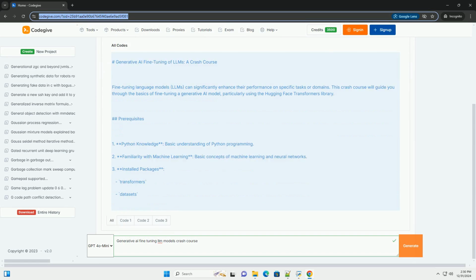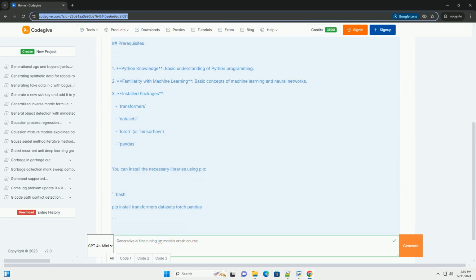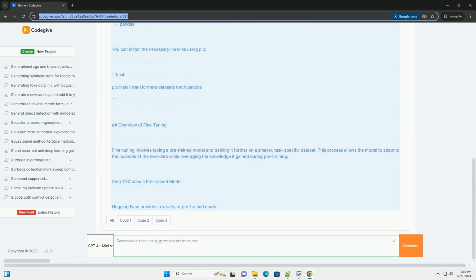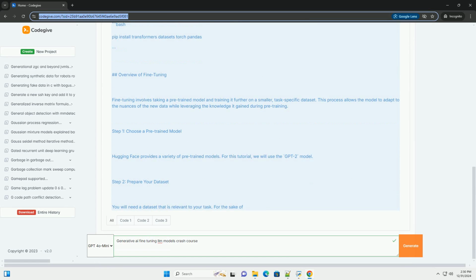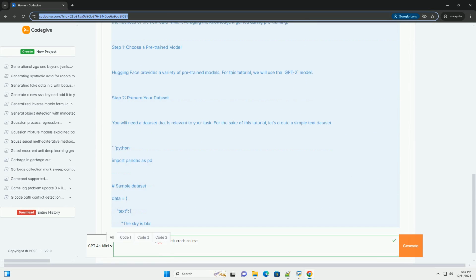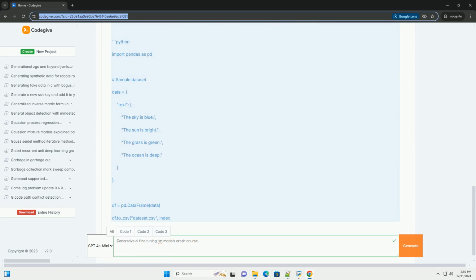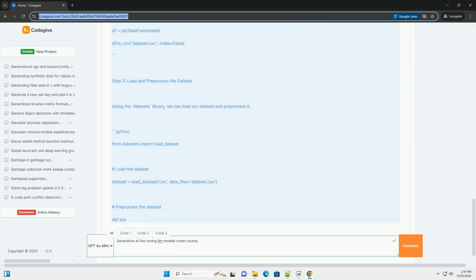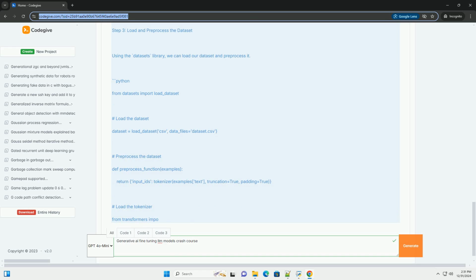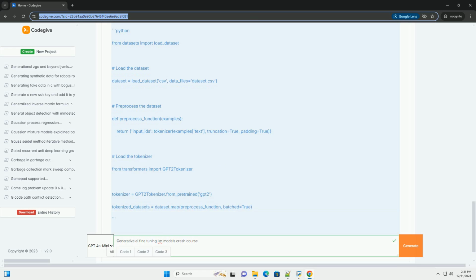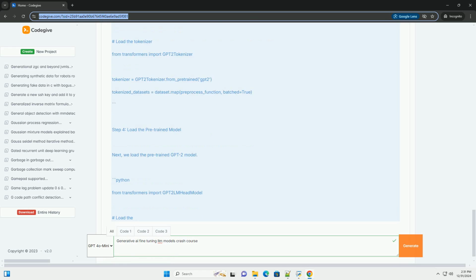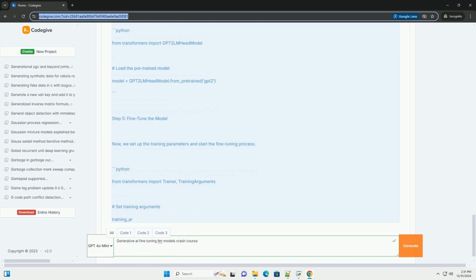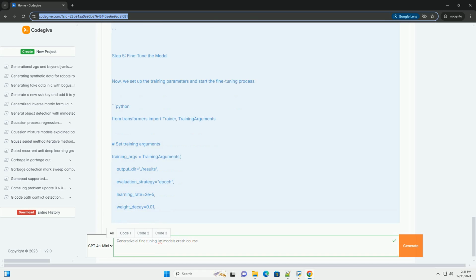Generative AI fine-tuning of LLMs, a crash course. Fine-tuning language models, LLMs, can significantly enhance their performance on specific tasks or domains. This crash course will guide you through the basics of fine-tuning a generative AI model, particularly using the Hugging Face Transformers library. Prerequisites: 1. Python knowledge, a basic understanding of Python programming.